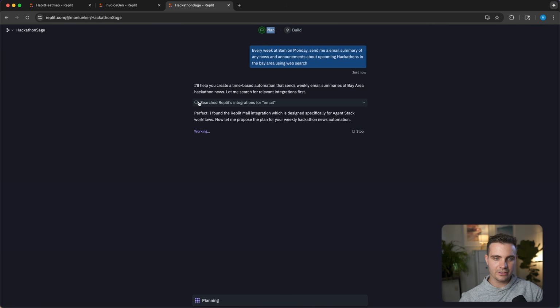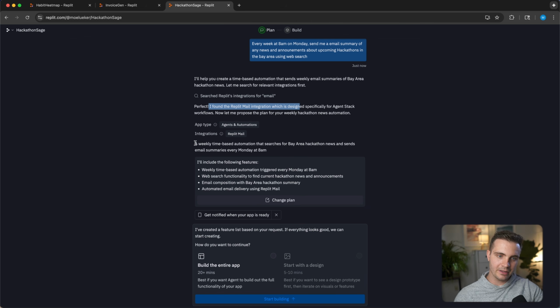It looks like it's using an MCP or some sort of agent in order to see what kind of tools it has available. And it's looking for integration with email. It looks like they have a mail integration. Great. And here's the description. A weekly time-based automation that searches for Bay Area hackathon news and sends email summaries every Monday at 8 a.m. Here's the weekly time-based automation triggered every Monday at 8 a.m. Web search functionality to find current hackathon news and announcements, and then the email composition with Bay Area hackathon summary.